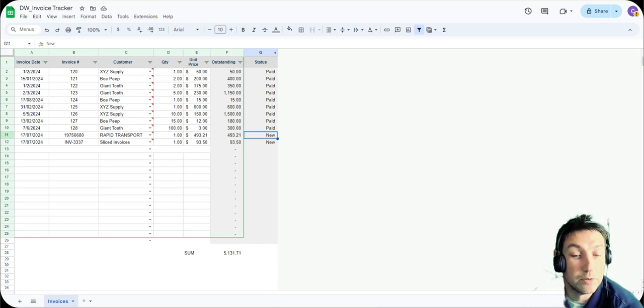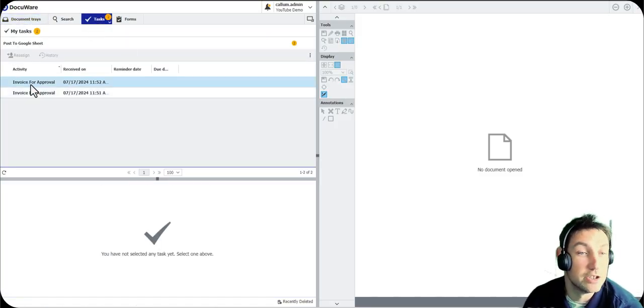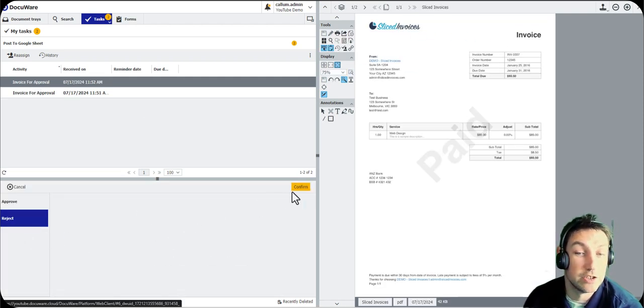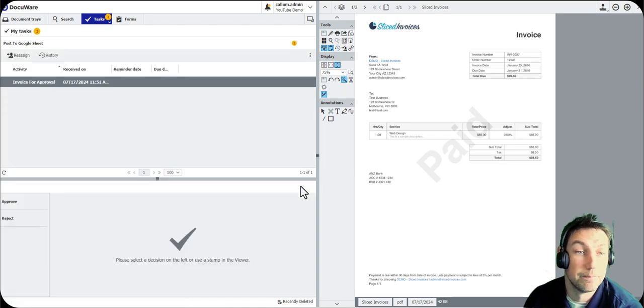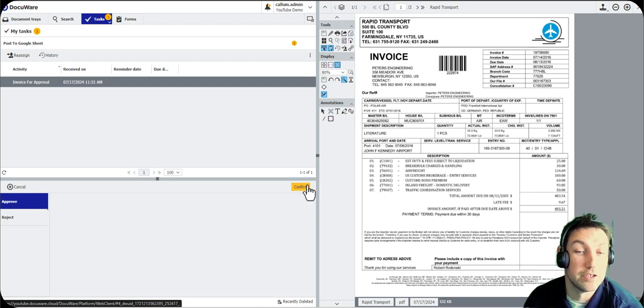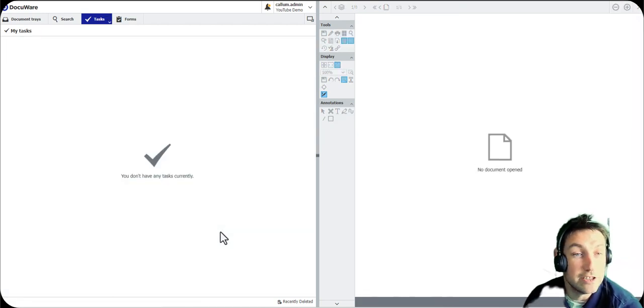Now what we're also able to do with these documents is if I go to my tasks, you can see I've got two invoices awaiting approval. This is the sliced invoices invoice. If I reject this one and click confirm, and then under the rapid transport, if I approve this invoice and click confirm as well, the status of those two invoices is now automatically going to be pushed back to my Google Sheet.